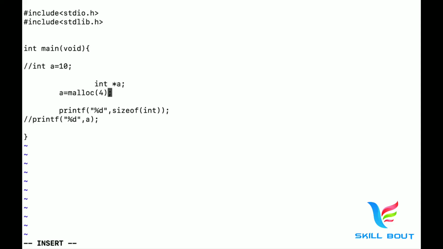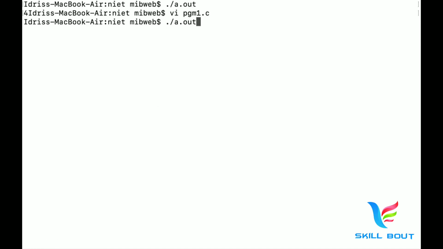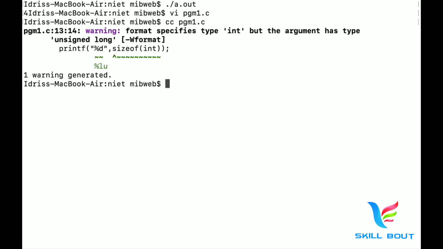Now what I'm trying to tell you is that this one is returning void type, and I'm storing it in the integer type. That's a type mismatch, so I want to typecast. What happens if I don't typecast it? If I come here, it gives a warning: format specifier type int, but argument type has unsigned long. I will run this and again compile it with cc.